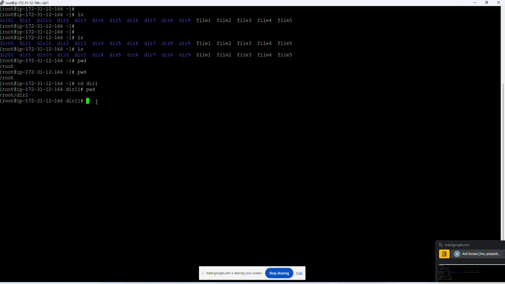Now see whether anything is inside dir1 or not. How will you check? Using the ls command. ls will show whether any files or directories are inside the current working directory. If you give ls, it will show all files and directories inside the current or present working directory. Now inside dir1 we don't have any files or directories.